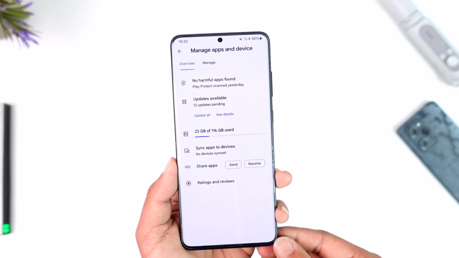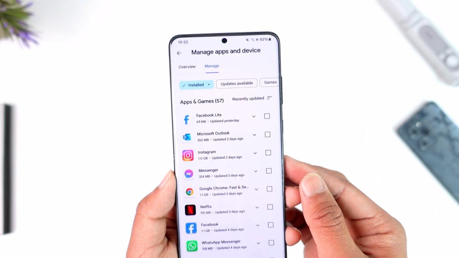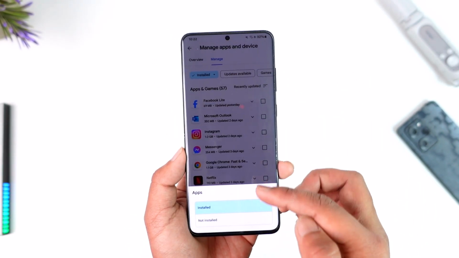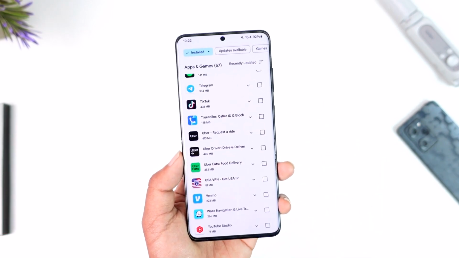Under Manage Apps and Devices, what you can do is you can simply head over to the Manage tab that you can find here, and you will see all of the installed applications over here. So these are the applications that are currently installed on your device.